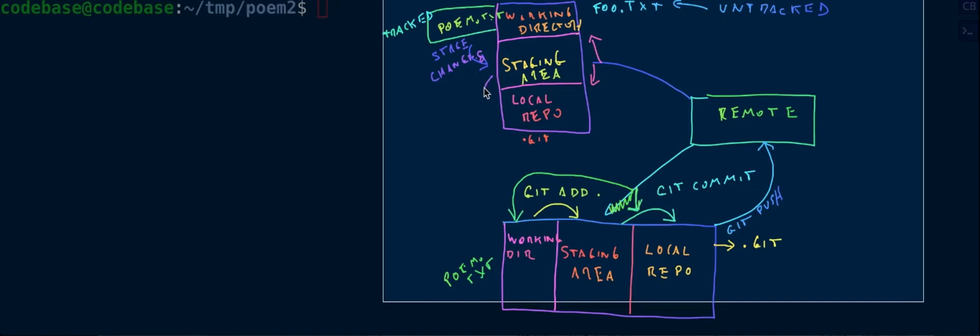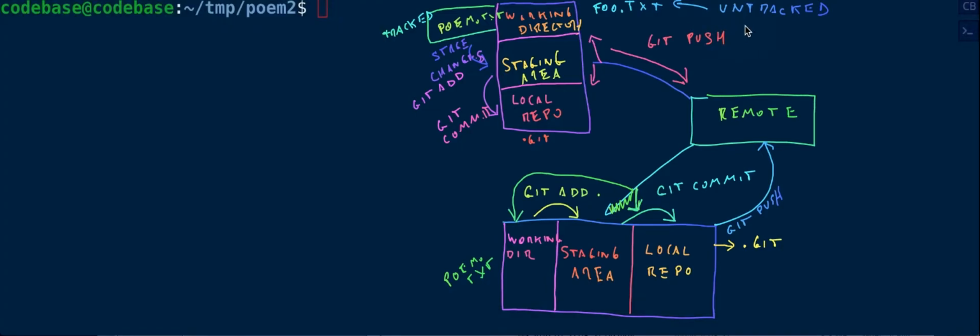And then once again, the way that we would stage the changes is with git add, and the way that we would then commit those changes is with git commit. And again, the way that we would push these changes is with git push. So let's take a look at once again doing git add, git commit, and git push.